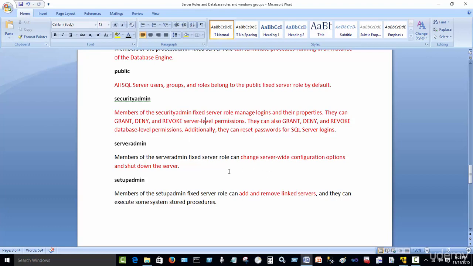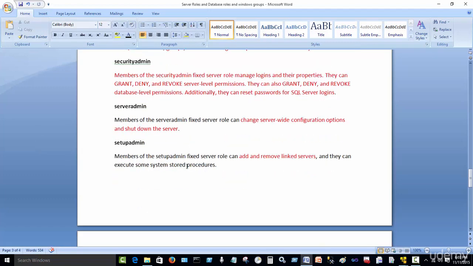Server admin. Members of the server admin fixed role can change server-wide configurations and even shut down the server. So again, very few people should be in these latter ones. Setup admin can add and remove linked servers. Again, pay attention to these.